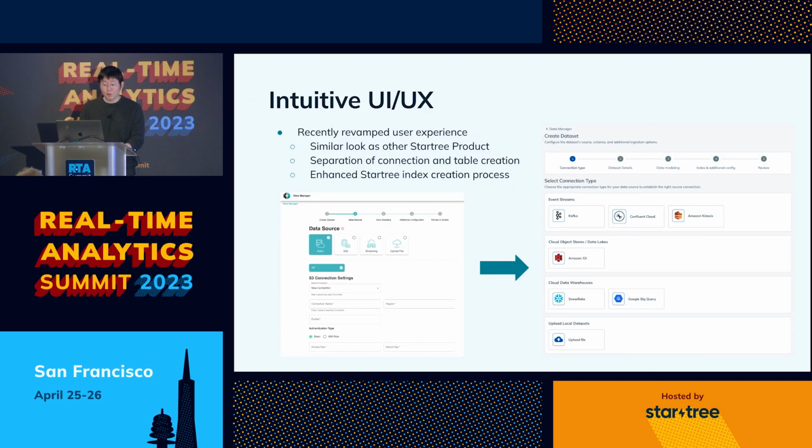Also, we recently revamped our user experience by launching the new UI. On the left side is the old UI, and on the right side is the new UI. Now the Data Manager has a very similar look to other StarTree products, and I think the look is much better than the previous one. We also added the separation of connection and table creation, and enhanced the StarTree index creation process and so on. Other than this, we also made a lot of improvements based on customer feedback.